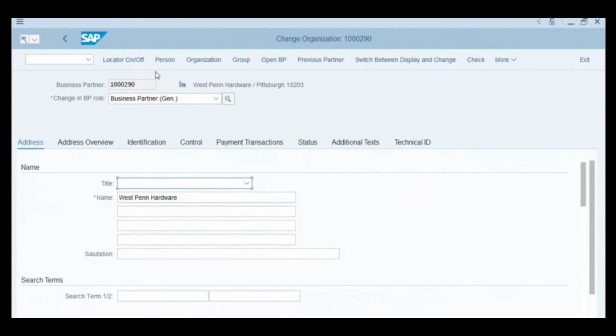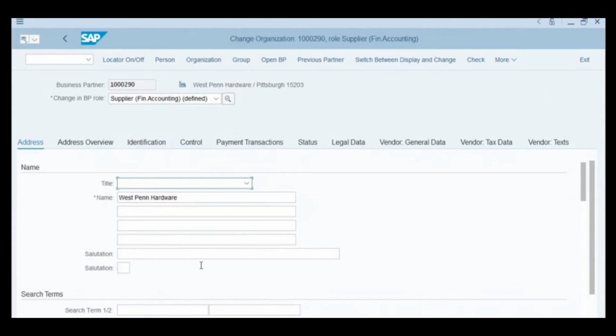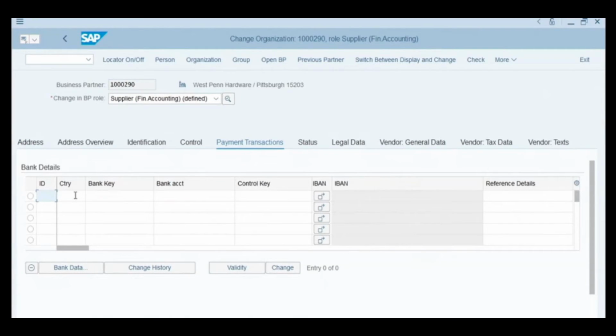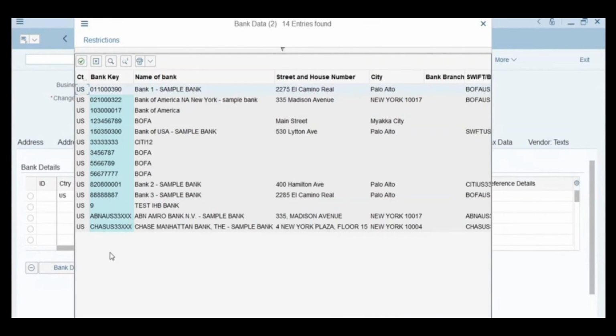In the change in BP role, we want to change the financial information of the supplier. So from the drop down list, we will select supplier financial accounting defined. This supplier has provided us with the bank information, so we can make a wire payment. We need to add the information into the master records here. So I click the payment transaction tab. In the country column, I write US, and in the next column, bank key. Press the magic button to search the possible bank keys. The bank country is US, then press continue. We will choose the Chase Manhattan bank key by double clicking.